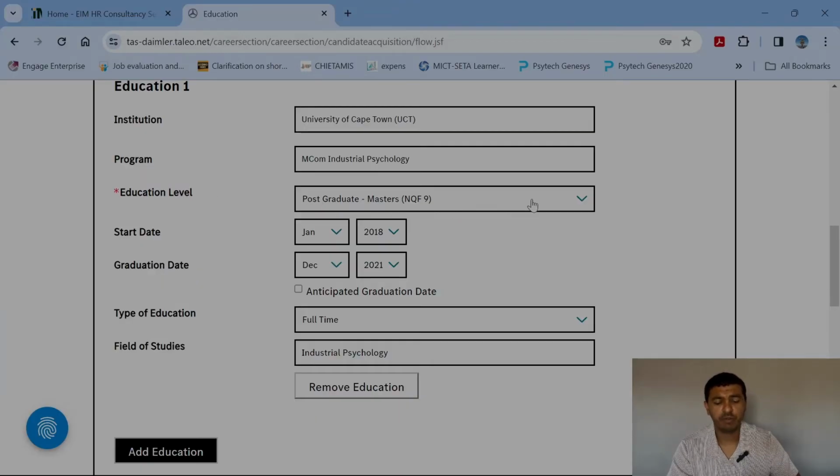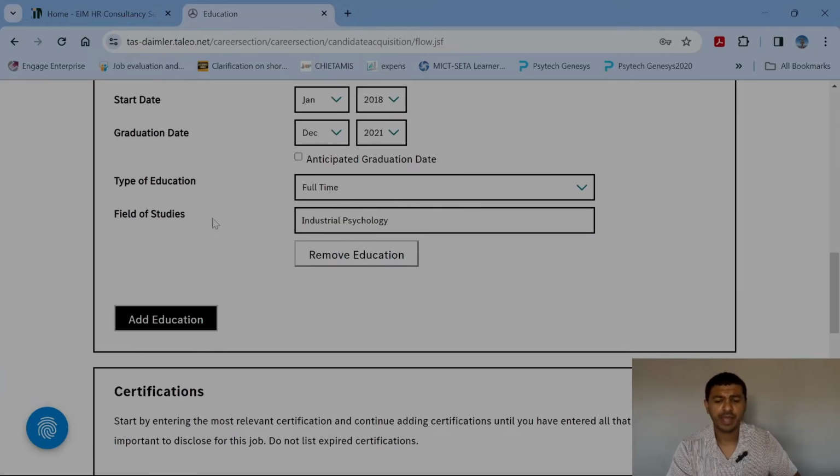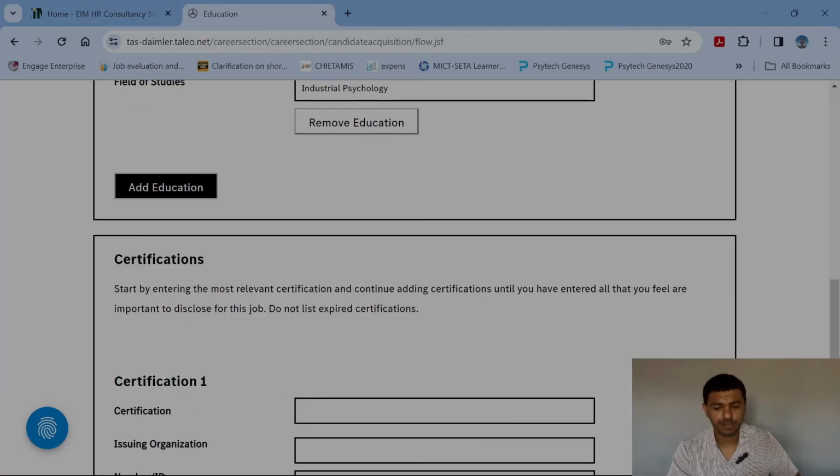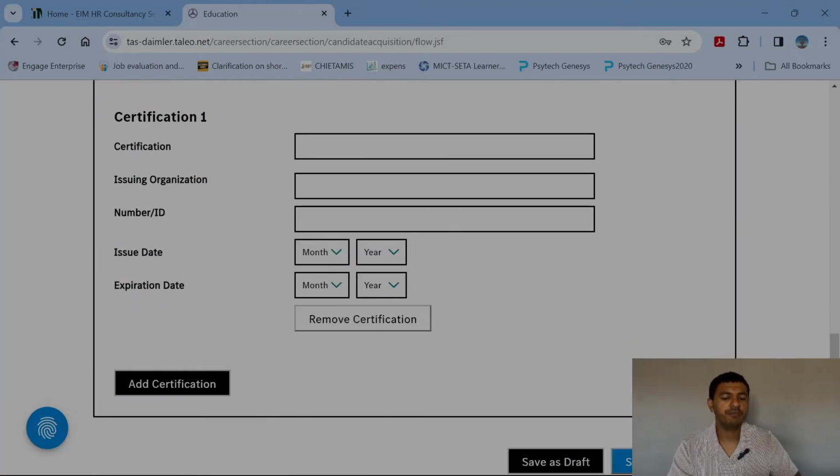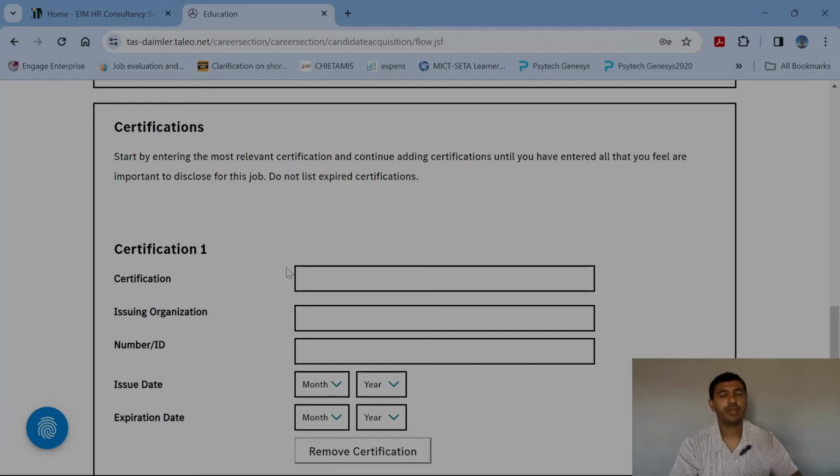Education level, obviously masters. Just put a fake date here in terms of graduation. Full-time, field of study, obviously industrial psychology. Then it is not compulsory for you to add certificates, but to make your application stronger and to be considered in terms of this particular opportunity, I would encourage you to upload your certificate. It could be, for example, that you were involved in social activities and got a certificate for that, or you did a short course, or you got a sports certificate. Whatever that certificate could be, it can strengthen your application for the bursary.